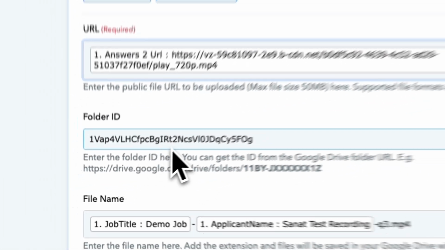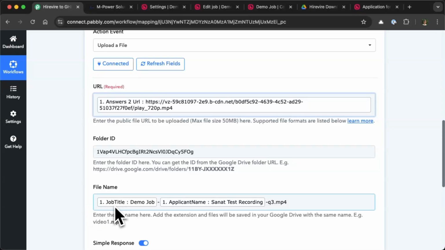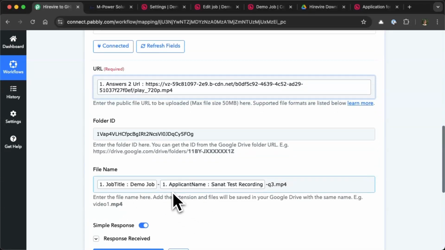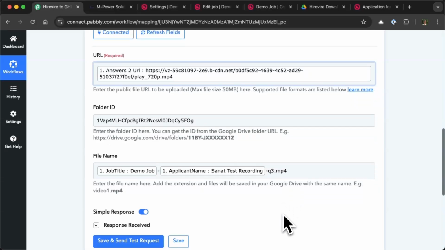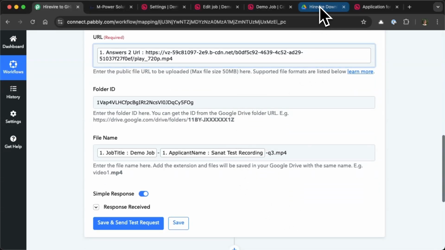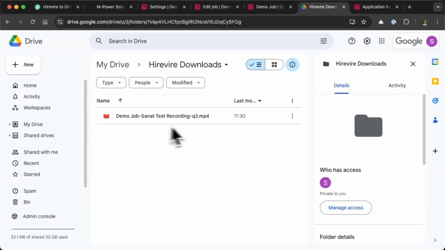You have to give a folder ID, that is your Google Drive folder ID where you want to save this information. And then you can define a name for the file as well. I've given the job title, a hyphen, the applicant name, and then answer 3.mp4. As soon as the answer comes through the next time, this particular answer automatically goes into your Google Drive, wherever the folder you defined. This one is Hirevire.